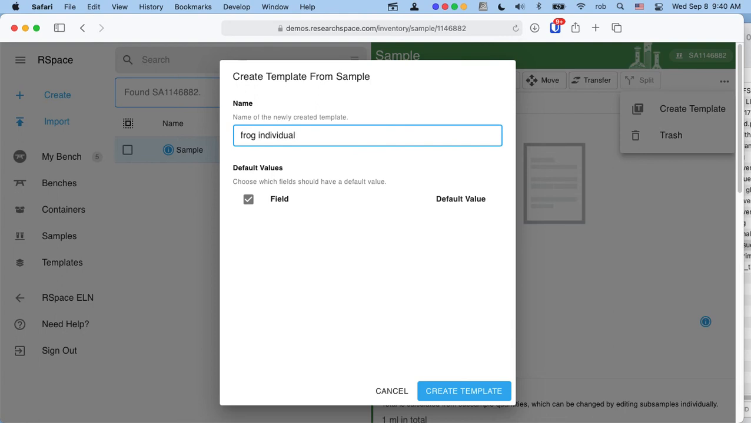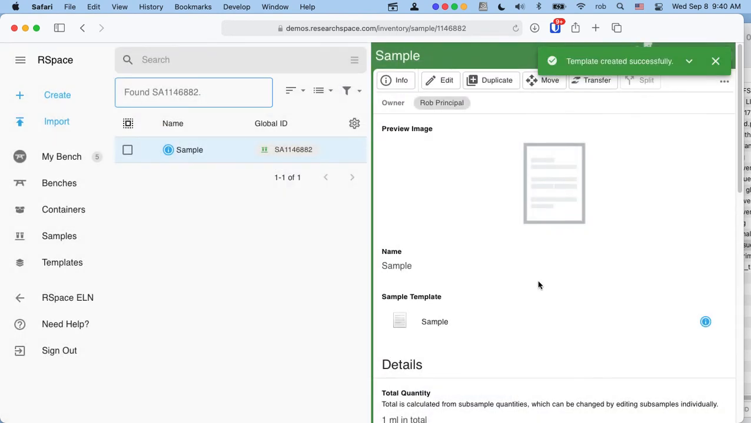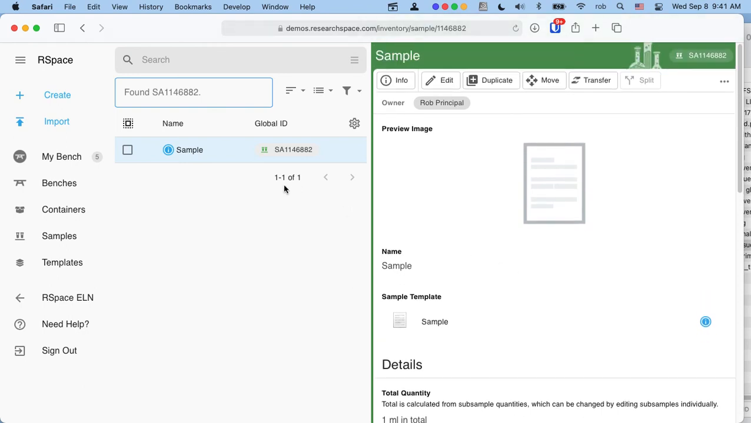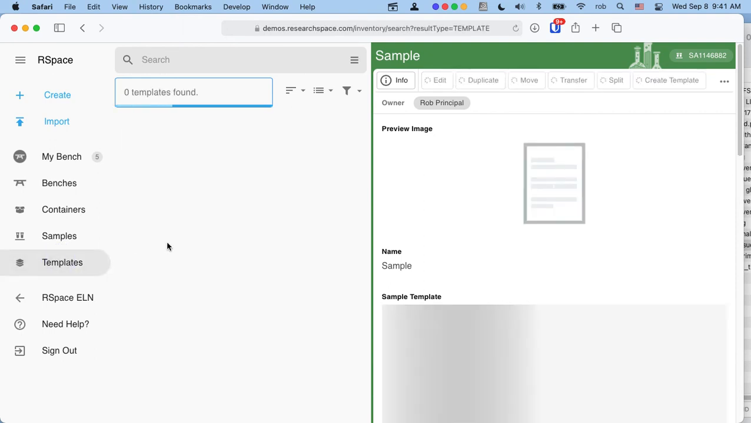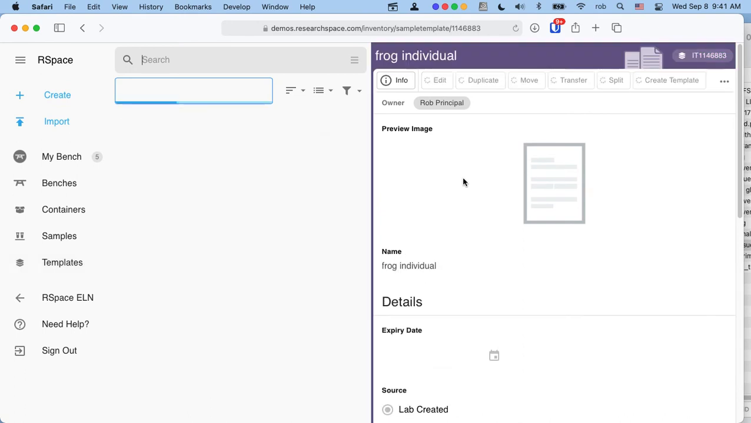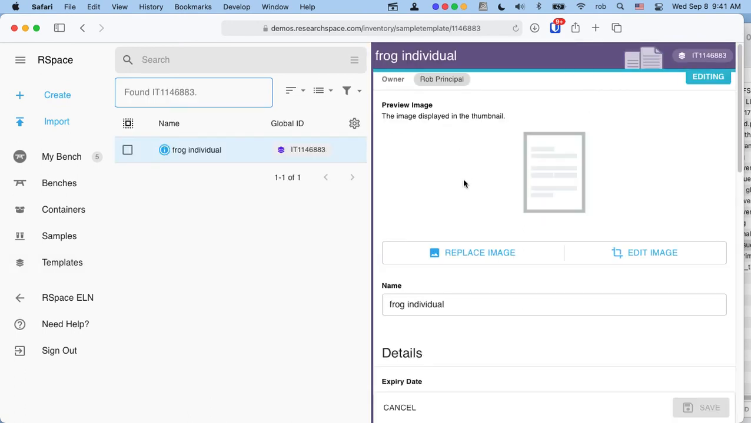Perhaps I work in a lab where we keep live frogs in a culture area, and I need to be able to define the characteristics of each frog using a sample card. So I can go ahead and do that by making this new template. And then what I can do is go to my templates area, and I can click on that template that I just made, and then I can start editing it.